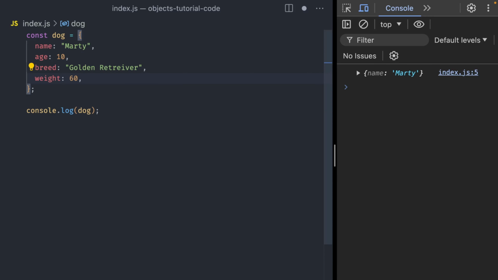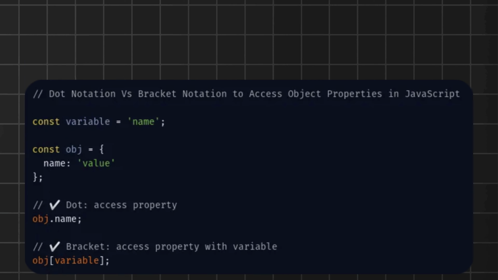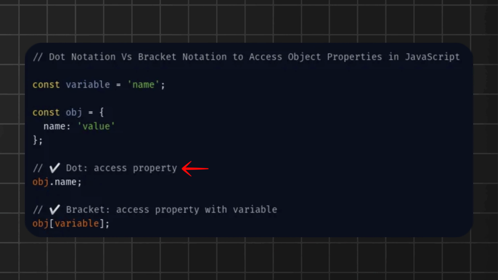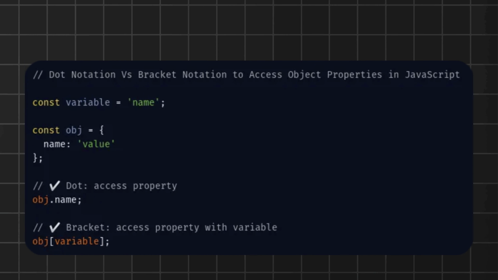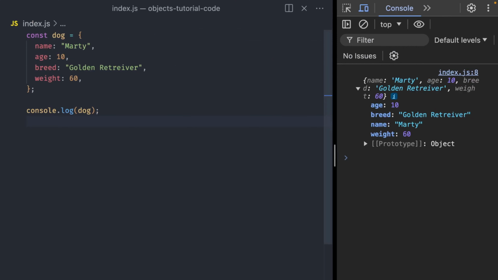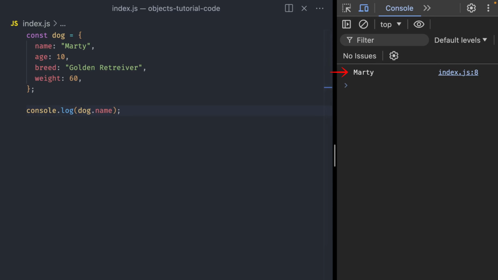Now that we have our dog object with its properties, we may want to access those properties. There are two ways to do so: dot notation and bracket notation. Dot notation is the most common way. To access a property using dot notation, we simply use the object's name, a dot, and the key related to the property we want. If we log this, we see it gives us the dog's name.